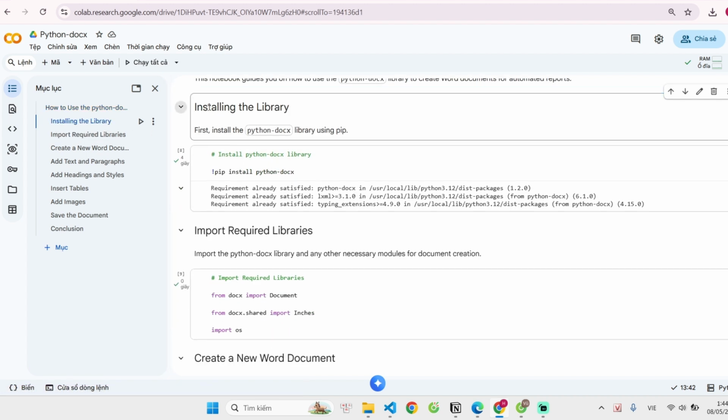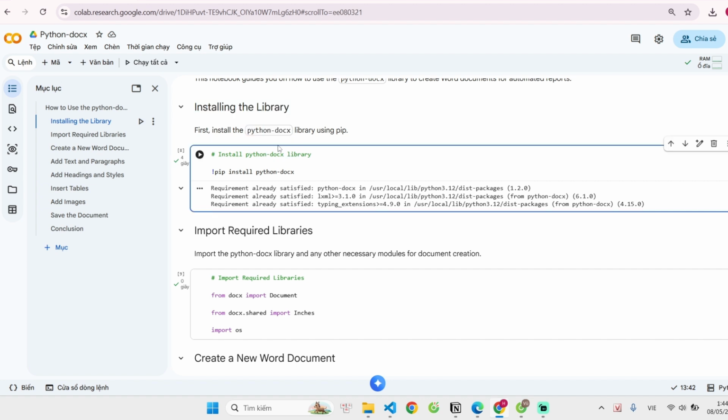The first step is installing the Python-docx library. It's like getting the magic wand before casting spells. To do this, we simply use the pip command, pip install python-docx. This command reaches out to the Python Package Index, grabs the library, and installs it into your environment. Once installed, it equips you with all the necessary functions to start creating and manipulating Word documents programmatically.